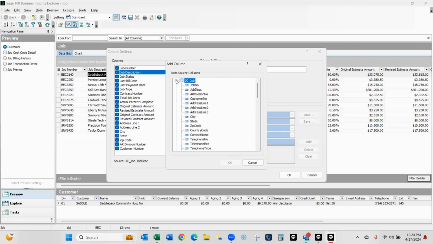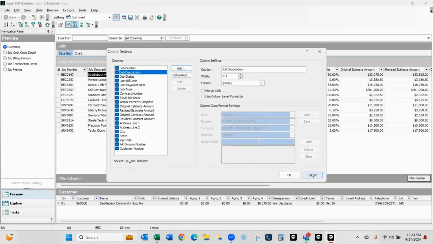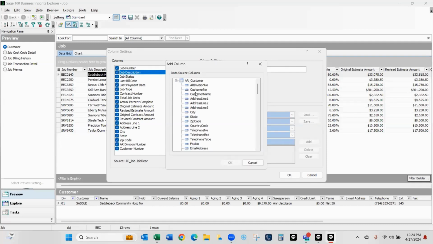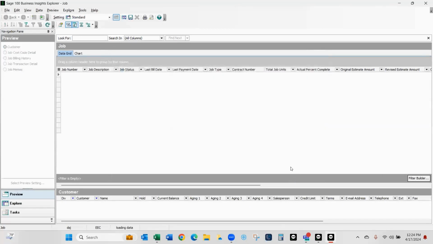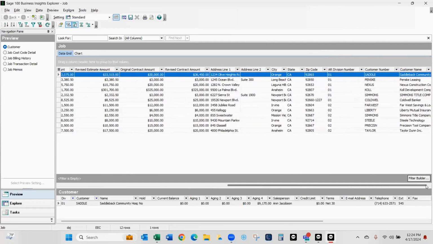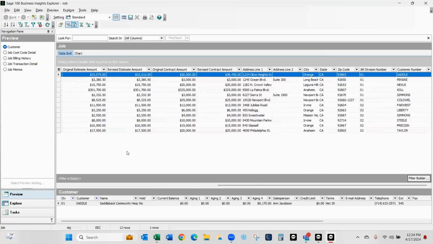Okay, but typically a fair amount of information is available to you to customize this to whatever suits you best. So let's say here, customer number. Okay, just for grins, I'm going to come in here and add the customer name. You can modify the title up here and click OK, and the customer name will have been added at the very end. So I can always drag it over and ultimately place it wherever I want to.